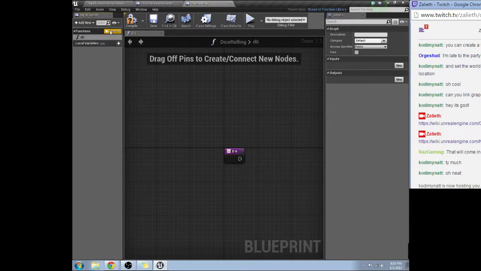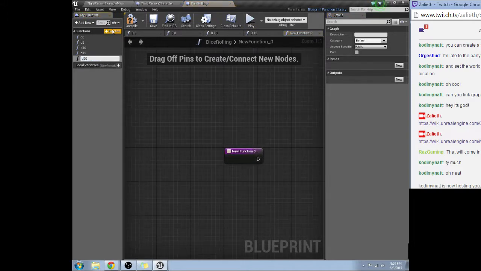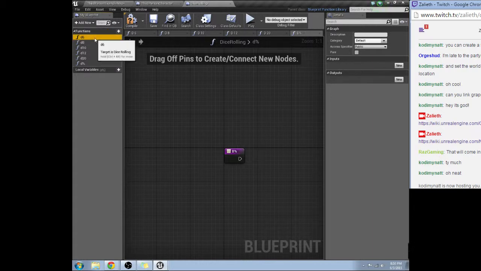D6, D8, D10, D12, D20, and because I do it differently, I do D% for the percentile roll. Okay.